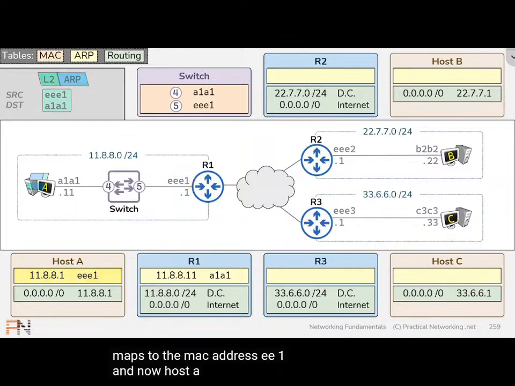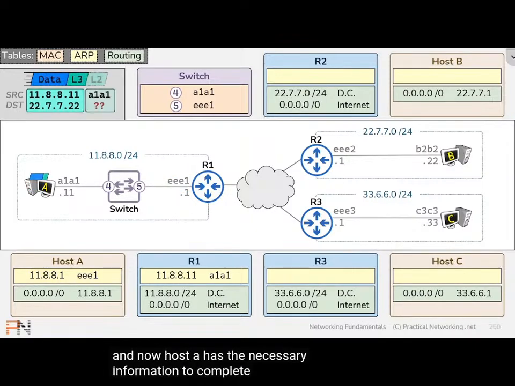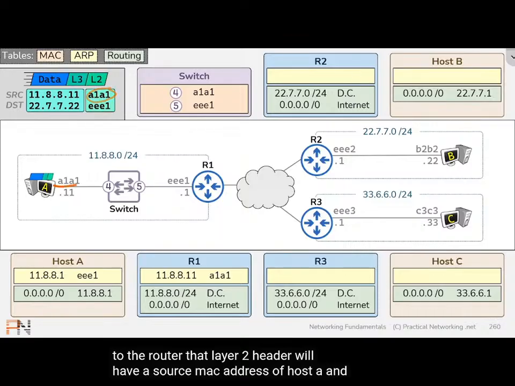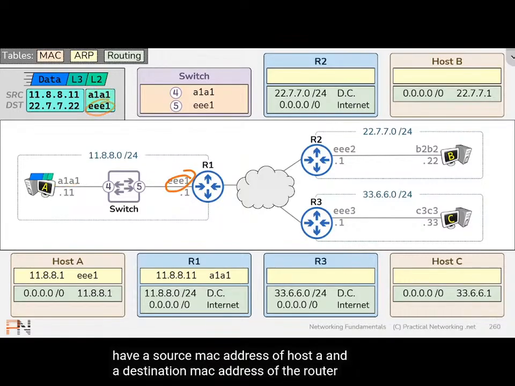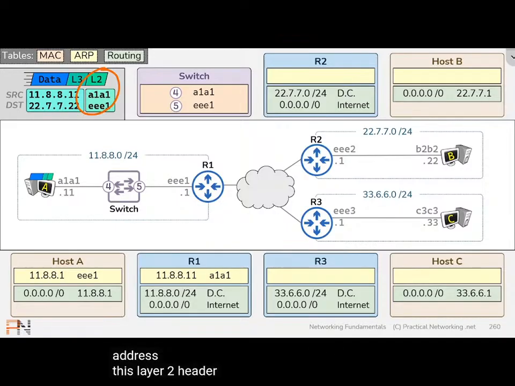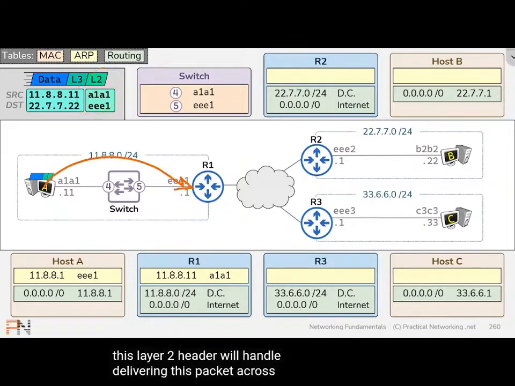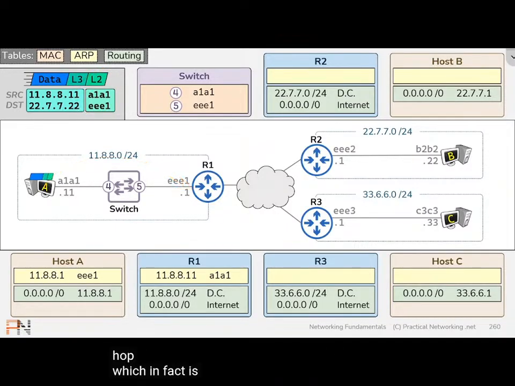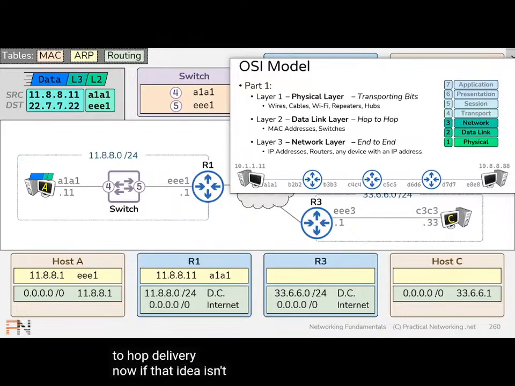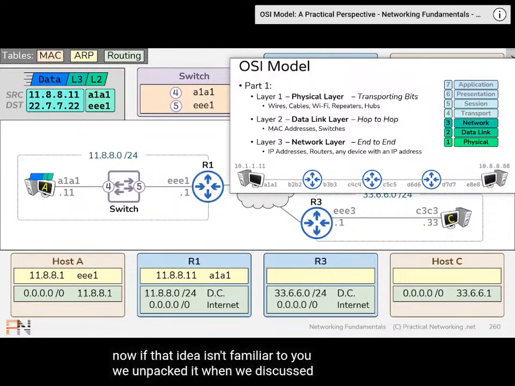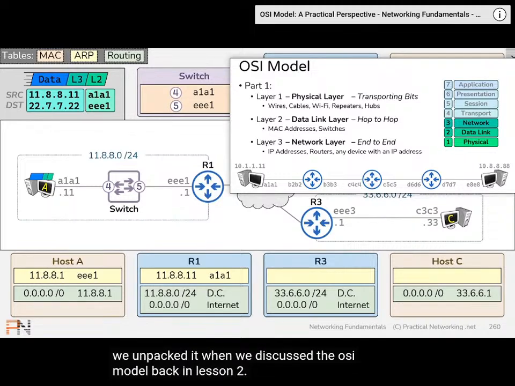And now, host A has the necessary information to complete this layer 2 header, which will take our data packet to the router. That layer 2 header will have a source MAC address of host A and a destination MAC address of the router, now that host A knows the router's MAC address. This layer 2 header will handle delivering this packet across its first hop, which in fact is the goal of layer 2, hop-to-hop delivery. Now if that idea isn't familiar to you, we unpacked it when we discussed the OSI model back in lesson 2.